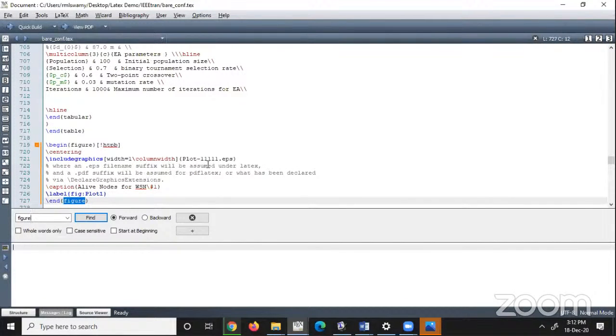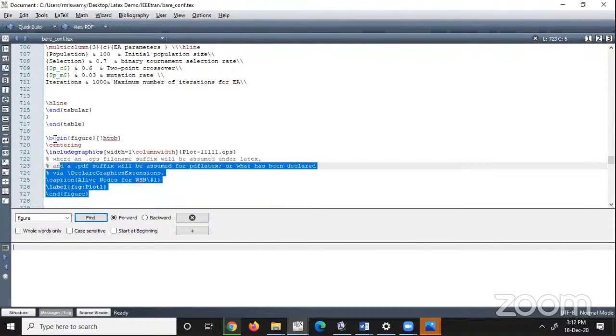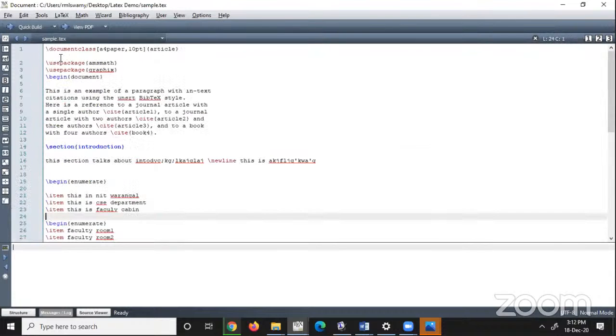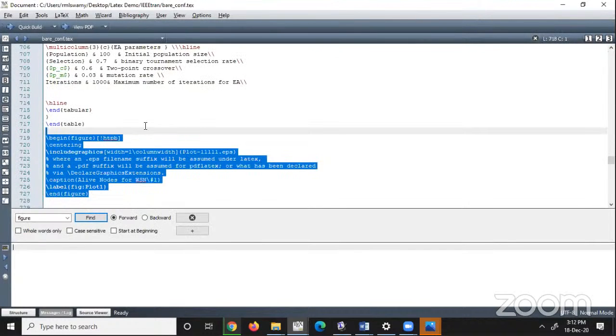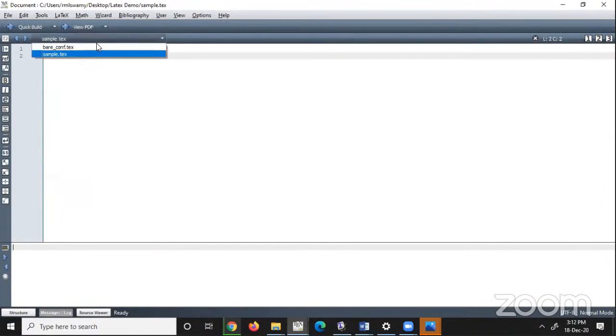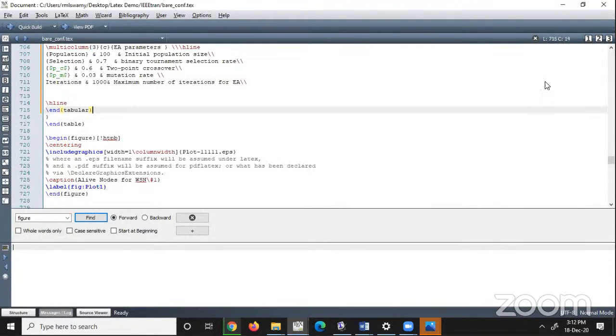Include graph width and plot, EPS, and caption. TXT, this is a how many sample data. I will explain it here itself.